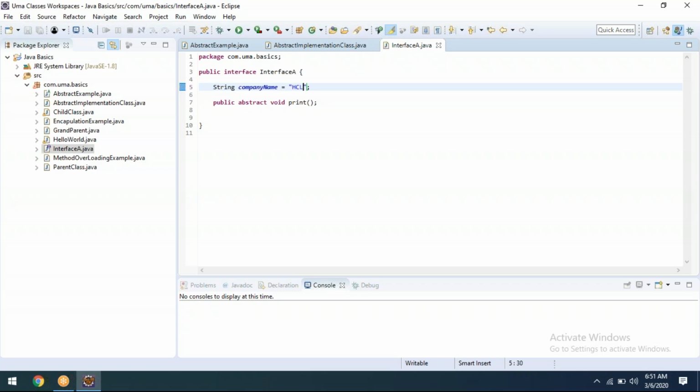Then it will work. And see what we discussed: normal variables we are not supposed to put by using interface. Though you put a normal variable, internally it will convert to a public static final variable. That is the point which we need to remember.